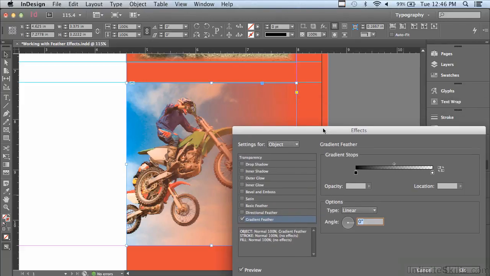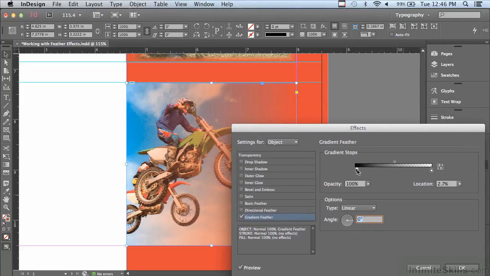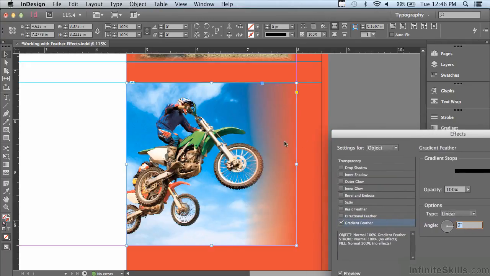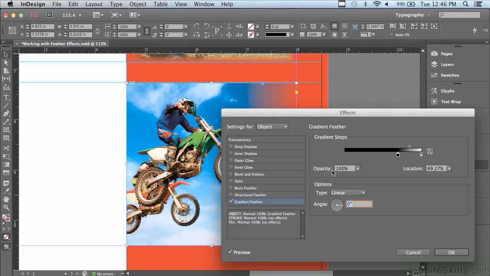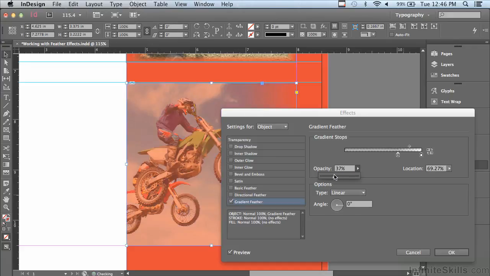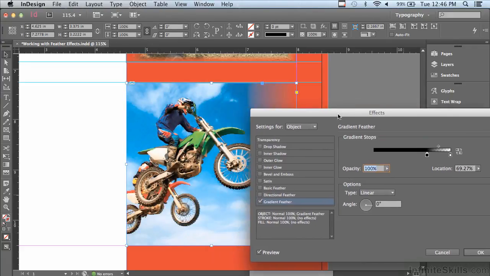So what I'm going to do is click and drag the black stop in my gradient stops further to the right. And you can see now it's blending it out to transparent over a much shorter distance. I can also change the opacity as a unit. The entire object can be made more transparent. And you can see it's more see-through. I'm going to go back up to 100%.